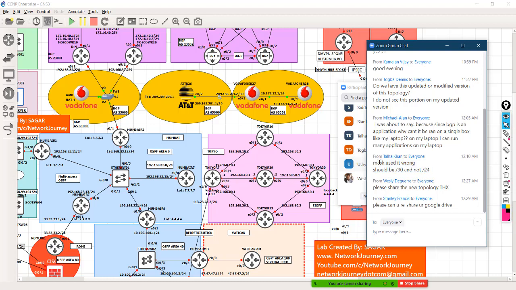Okay, so I guess I made some mistake in the mask. I guess this was during the loop back, right? Okay.